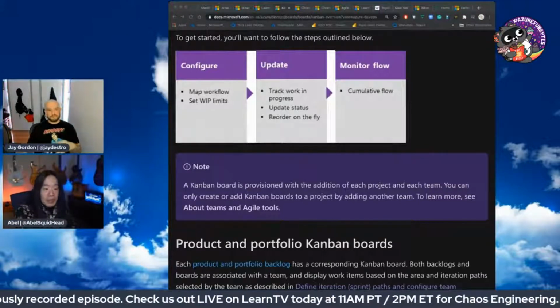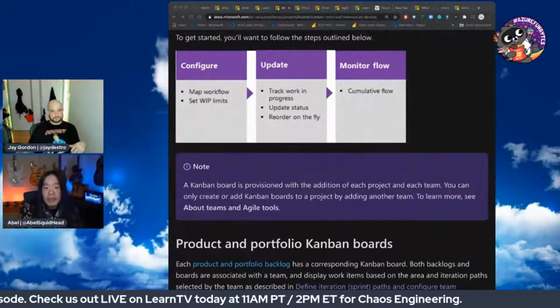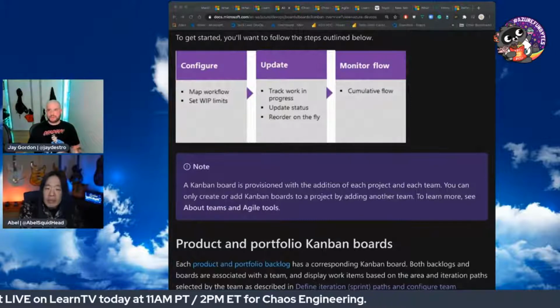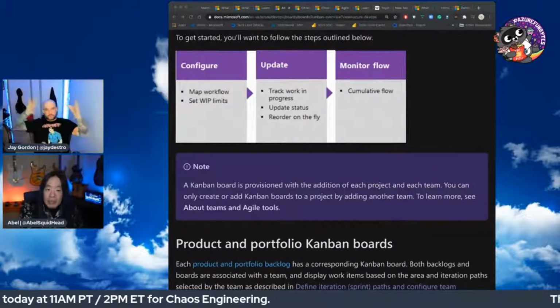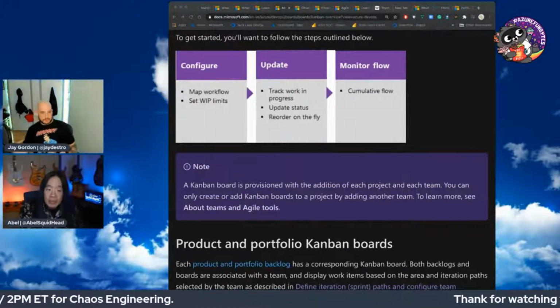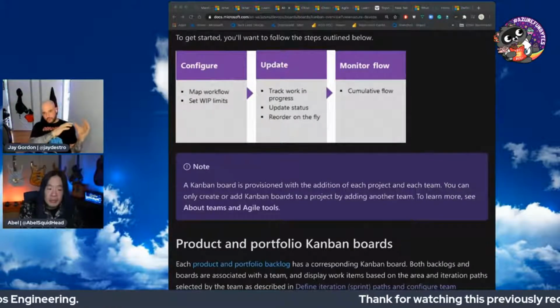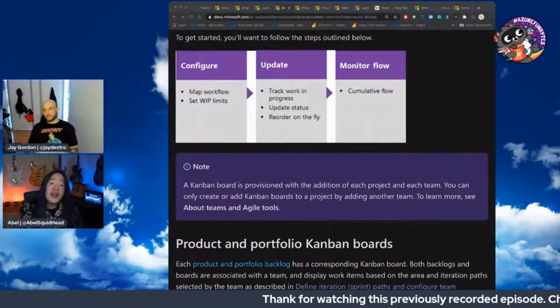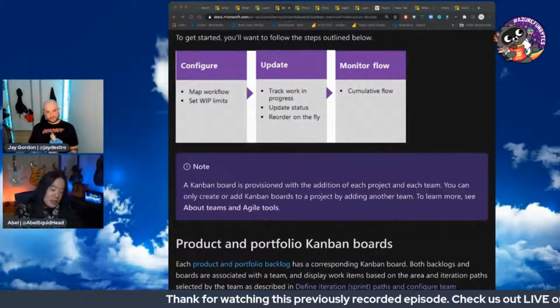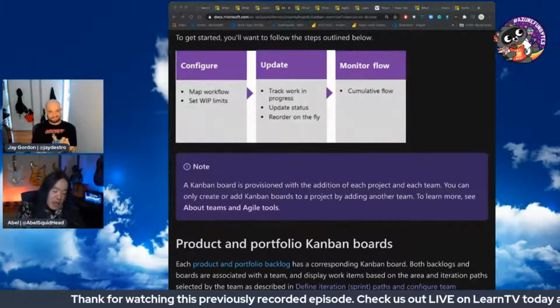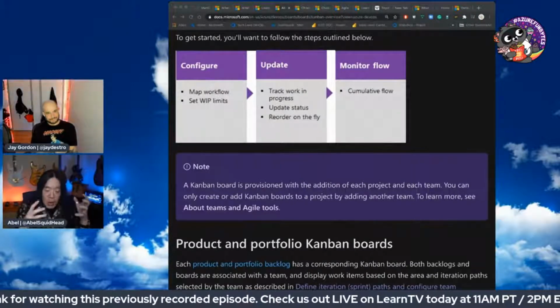And so I love this image right here. I think it really gives us an idea of just how we use a board, specifically a Kanban board, to kind of move us along. And so you're talking about Kanban boards now. So that's kind of a separate beast. A backlog, remember, is an ordered list, right?